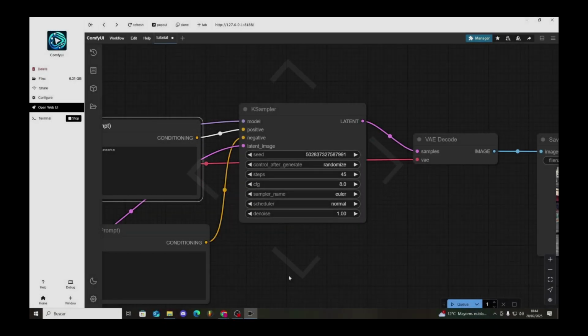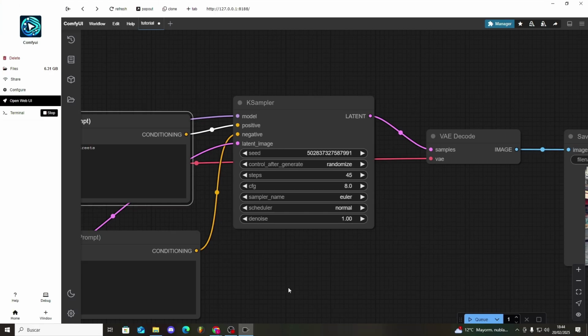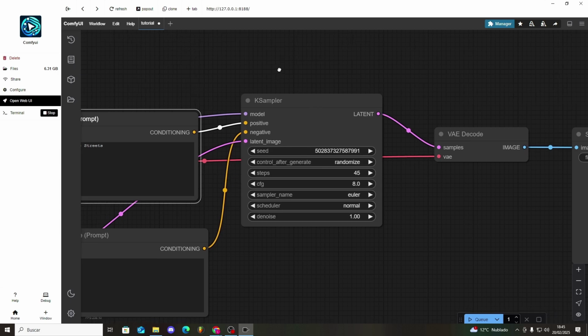Let's see how the K-sampler works. This is crucial because it's essentially the machine that generates the image. This is where everything comes in: positive and negative prompts, your reference image, and the model. Basically, this is where the whole process happens. Why is it so important? Well, besides what you input, you can adjust various settings here that will make your final image look completely different.